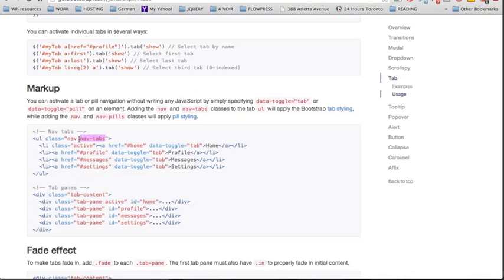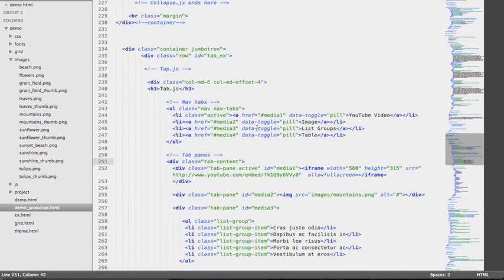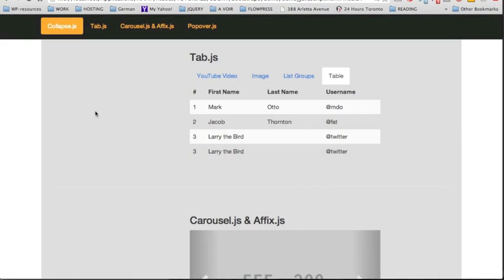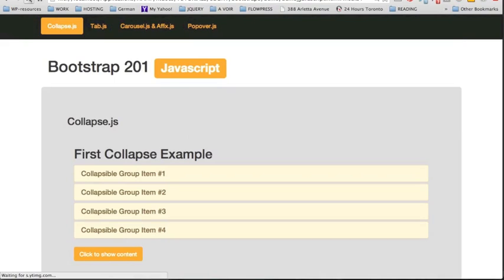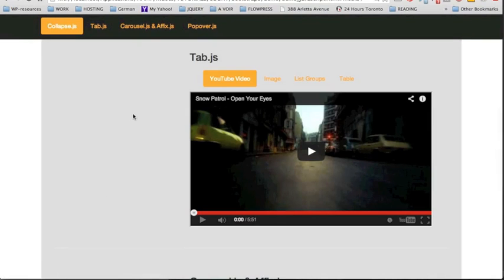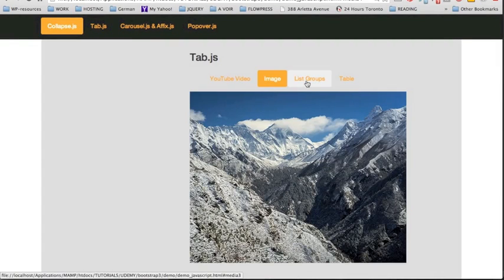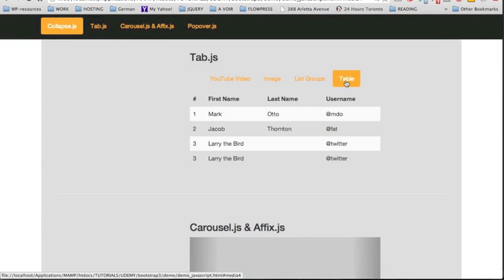Finally, there is another change to do, which is the class of the unordered list. We're going to replace nav-tabs with nav-pills. And that's really all there is to it. So now that we've changed the markup, we're going to go check out the result in our demo page. Here it is. So now we have nice pills in order to toggle through the content that we have inside this tab example.